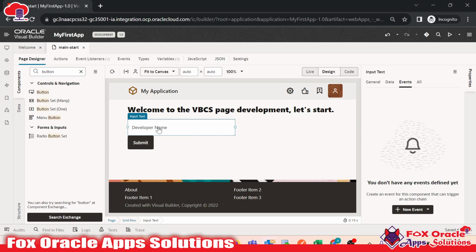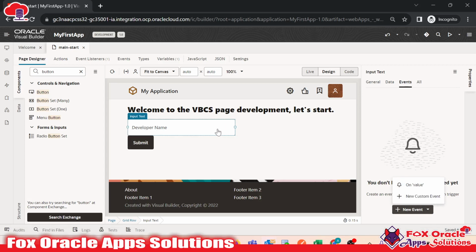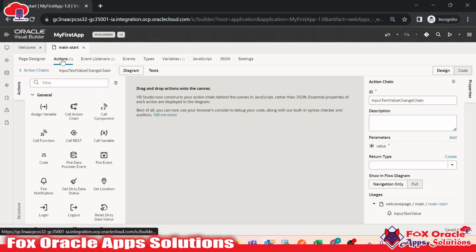So I will select this one, and here you can see we have event. Once we click on this new event, you can see we have the event name as on value. It means that whenever this text box has any value, it will perform a certain action. What action will it perform? The action will be defined in the action chain.